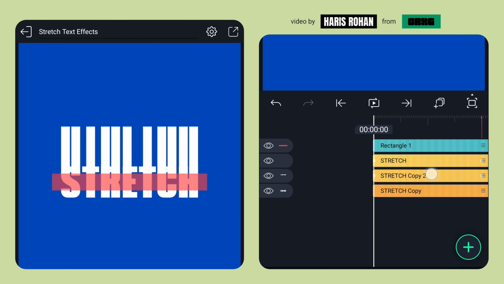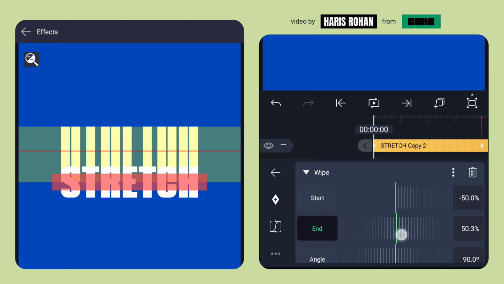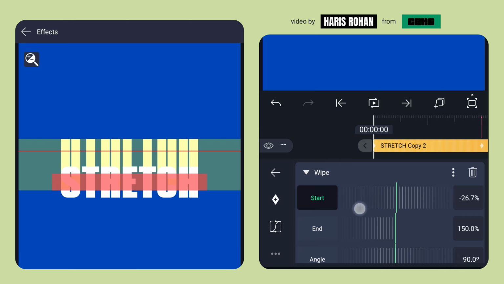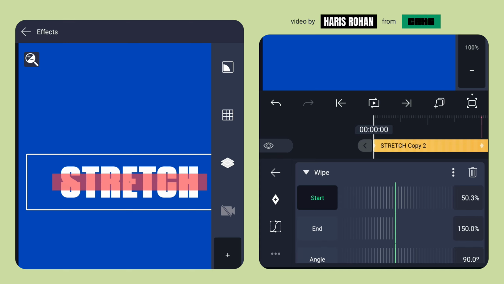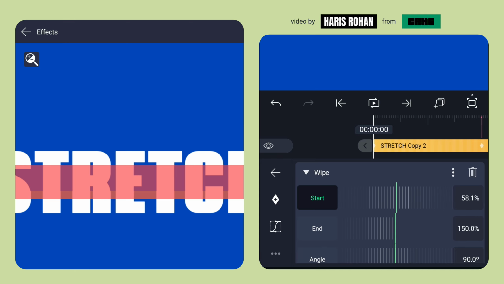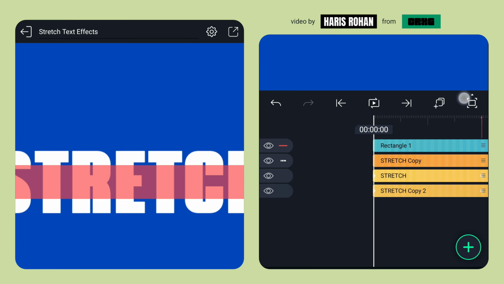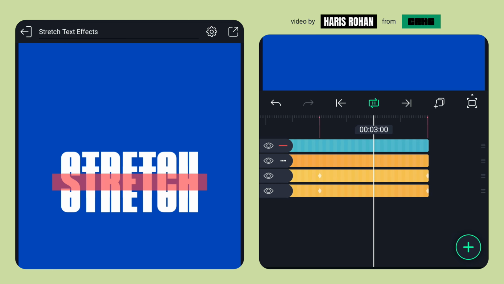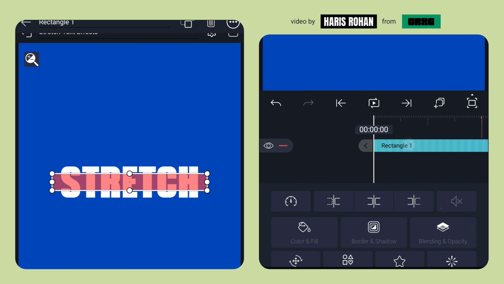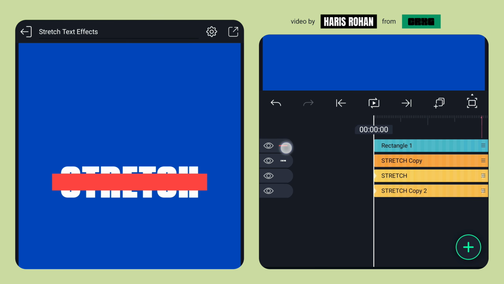For the wipe effect, however, we need a slightly different adjustment. Set end all the way up to 150% and set start to around 65%. Now bring the rectangle's opacity back to 100%.